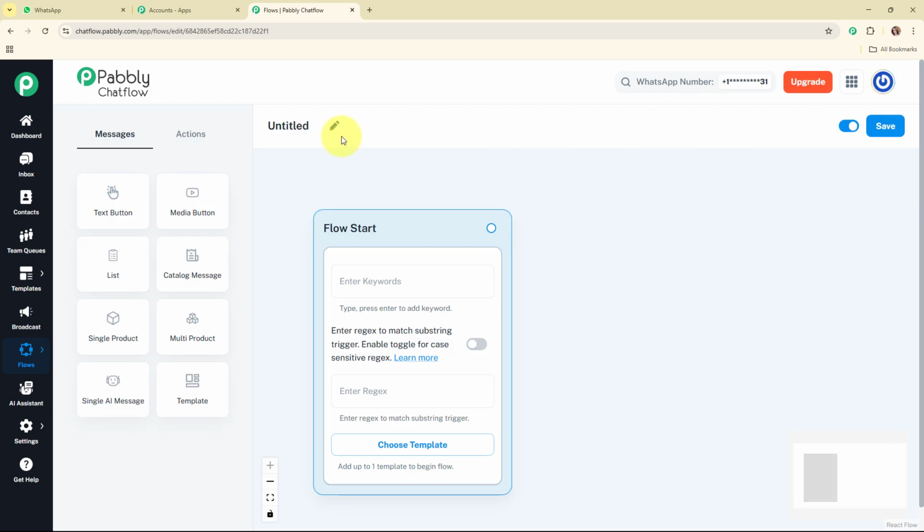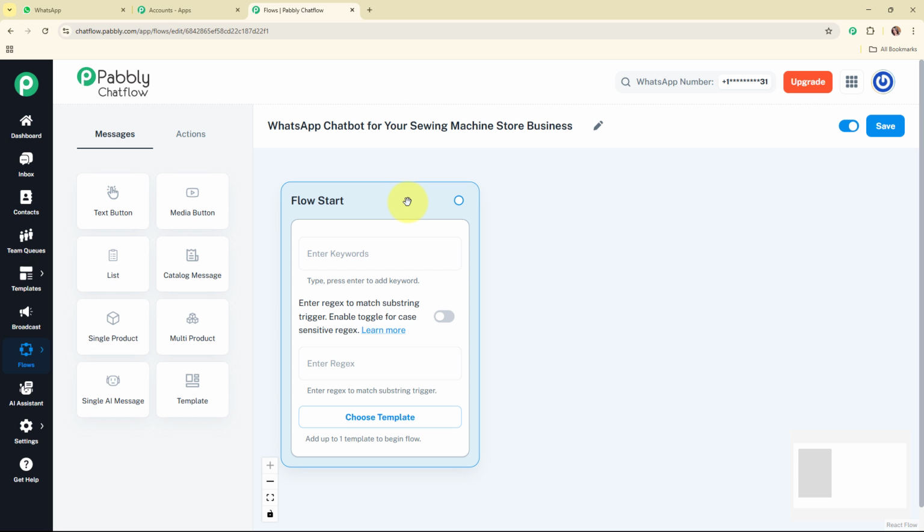Now in this flow window, I'm going to give a name to my chatbot first. So I'm going to give the name as WhatsApp chatbot for your sewing machine store business. And now after giving a name to my flow, it is asking me to set up the flow start. So in this flow start, I need to set up the trigger for my WhatsApp chatbot.